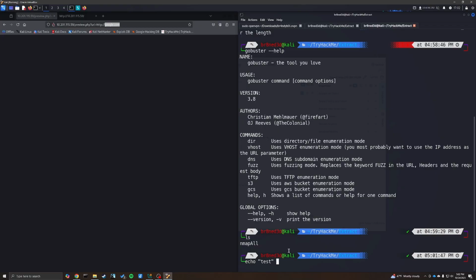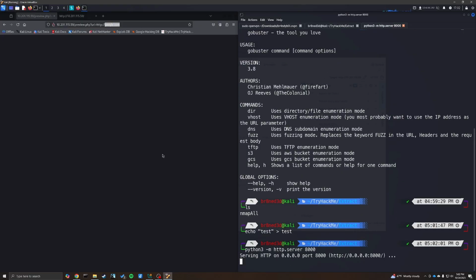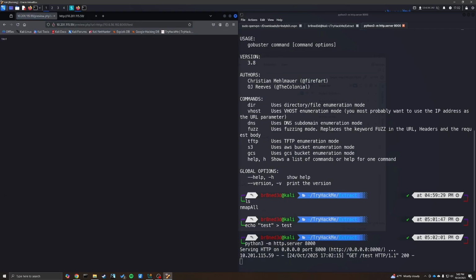Echo test to a test. HTTP server. I don't know. We're doing port 8000. Let me do that. 10.6.56 8000 test. Oh. Can this be a reverse shell then? I wonder if I could just reverse shell this.